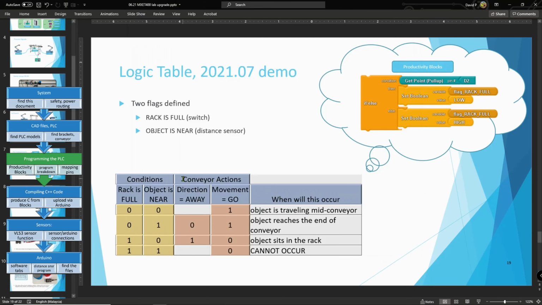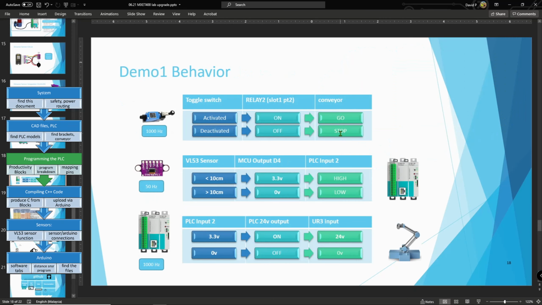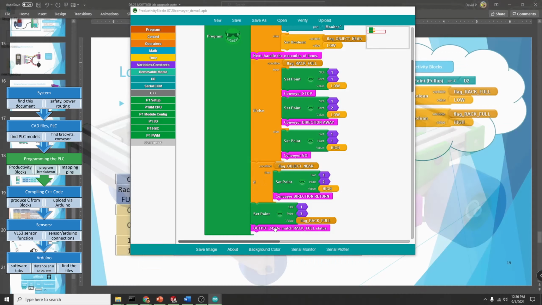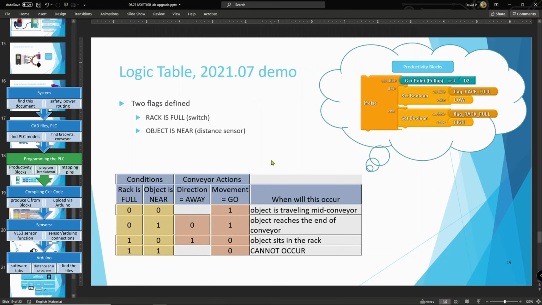Then we move on to the actions. The conveyor actions are essentially just dependent on the outputs of the 24 volt module that we attached to our P1AM system. So we're sending ones or zeros, and those will subsequently drive the conveyor to go or stop. The way that looks in our productivity block system is we're going to set point. If the rack full flag is high, we'll set this point to be low. And the comments here indicate the conveyor will stop. And the other conditions are regarding slot 1.2. We're going to set that low. These green blocks and their other details are essentially just setting the outputs of that 24 volt module. And then we accommodate all the conditions that we want to accommodate.